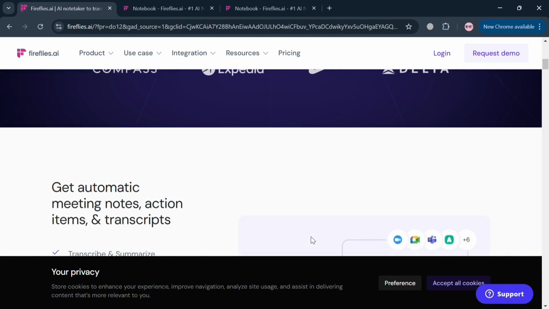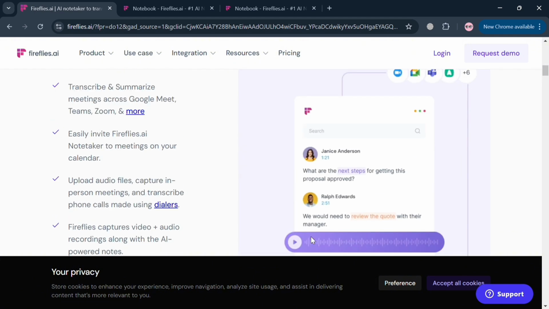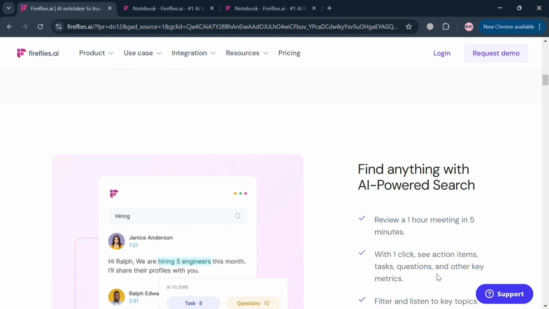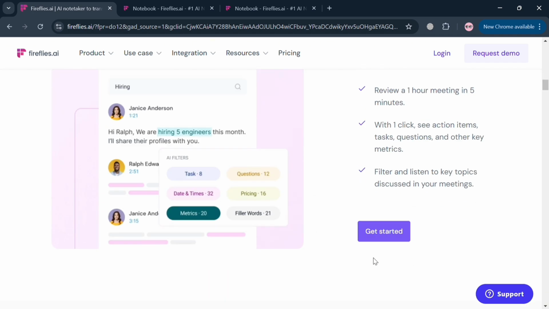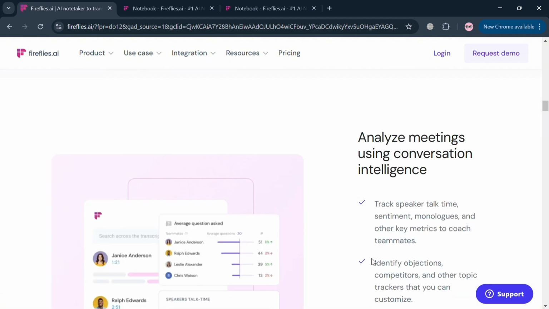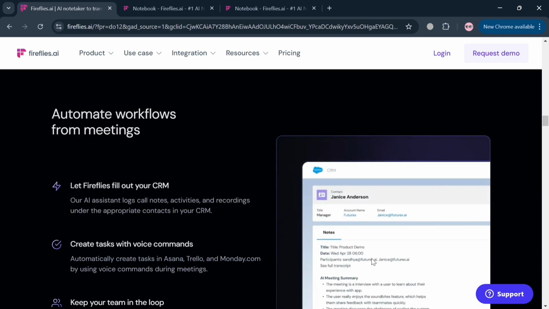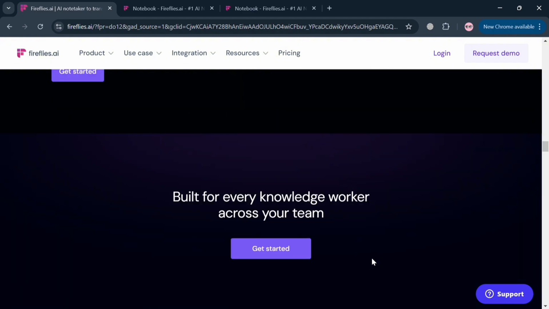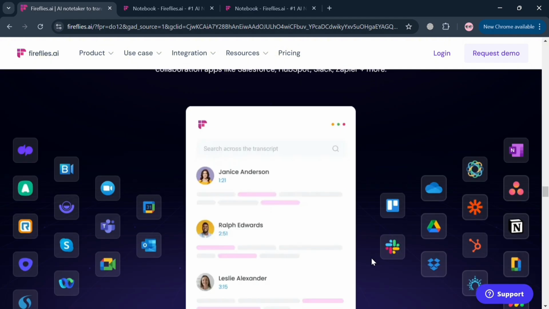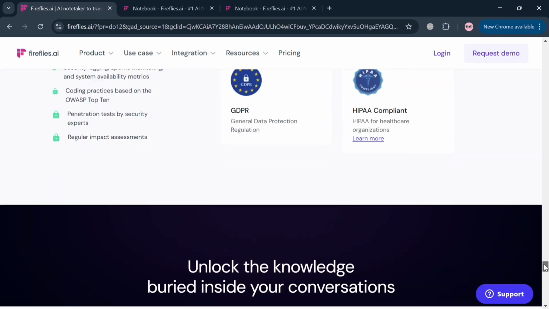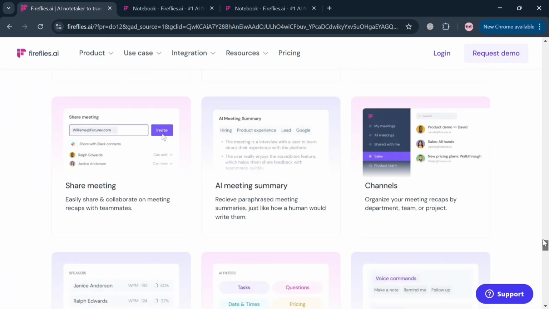But before that, if you don't know what Fireflies.ai is, it is an advanced AI-powered meeting assistant designed to enhance productivity by automating the process of transcribing, summarizing, and analyzing meetings. The platform also integrates seamlessly with popular web conferencing tools such as Zoom, Google Meet, Microsoft Teams, and many more. One of its standout features is its AI Super Summaries, which utilizes generative AI technology similar to ChatGPT or GPT-4 to provide detailed and actionable meeting recaps.